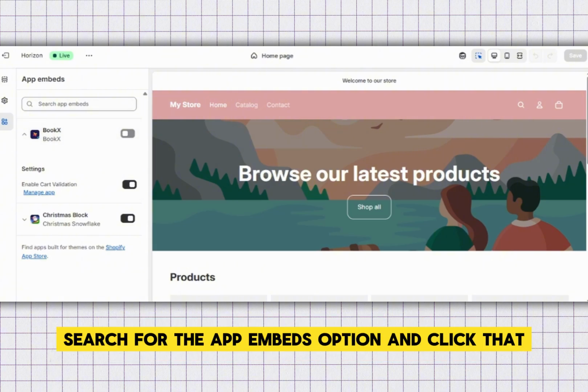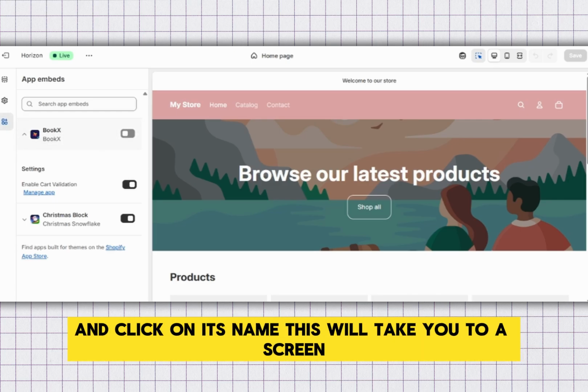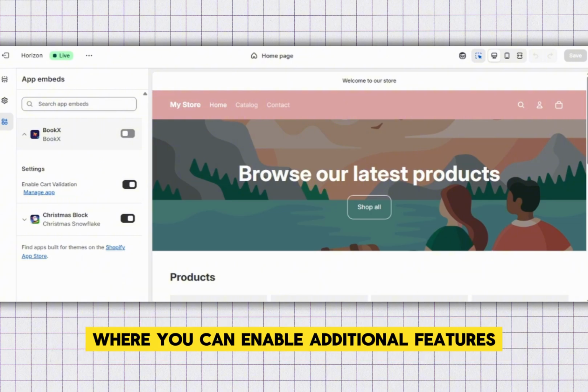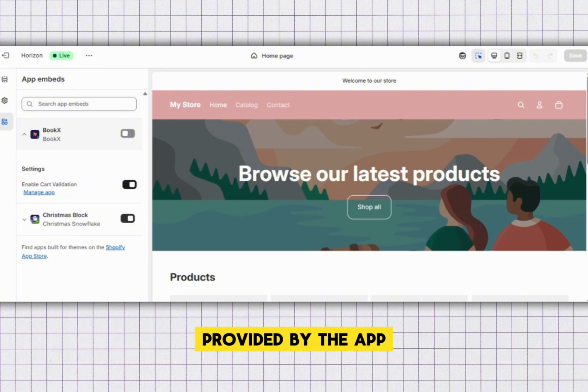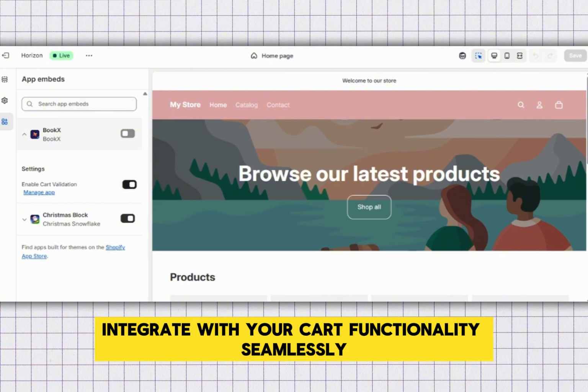On this page, search for the App Embeds option and click that. Now locate BookX from the list of embedded apps and click on its name. This will take you to a screen where you can enable additional features provided by the app. Specifically, search for the option Enable Cart Validation and be sure to select it. This step ensures your appointment bookings integrate with your cart functionality seamlessly.